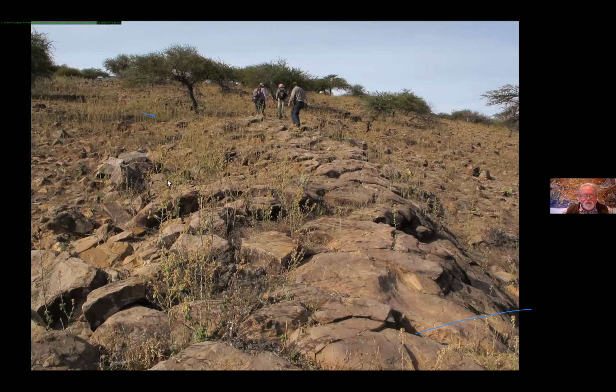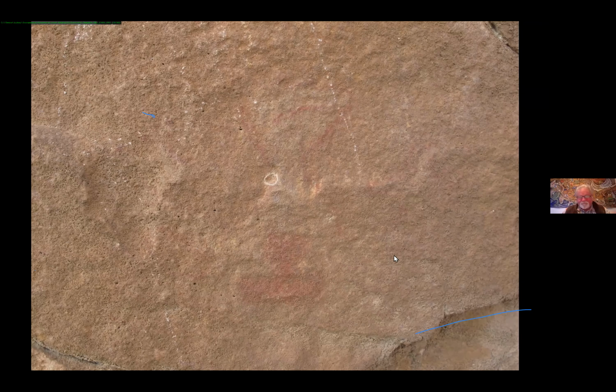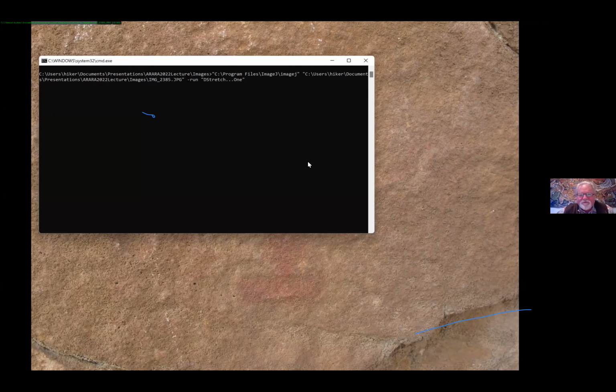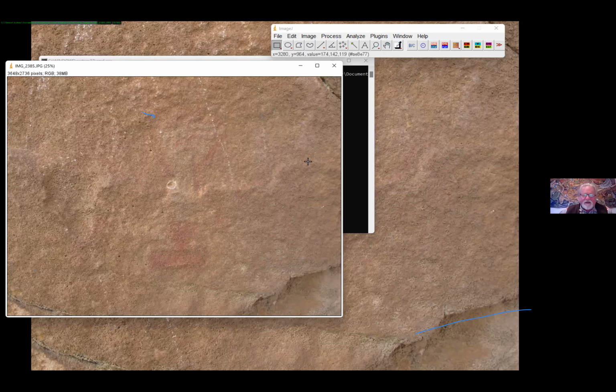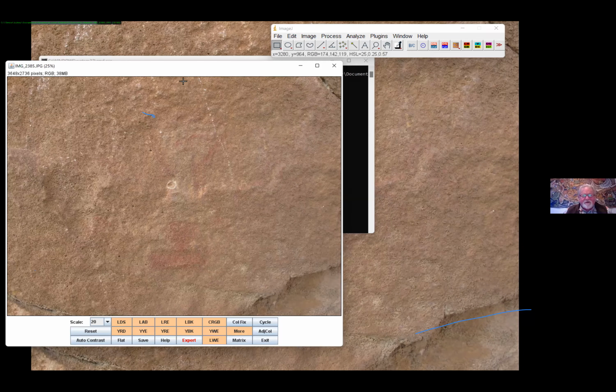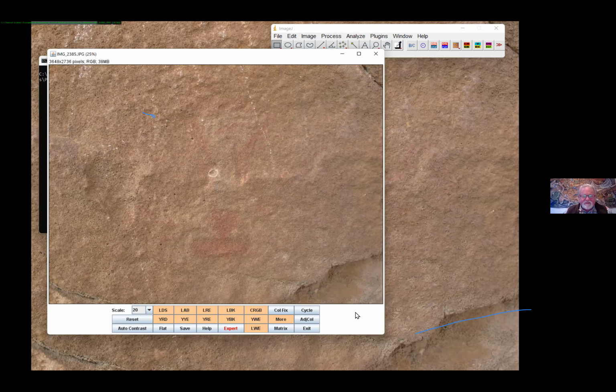And we come to this very faintly painted rock. So I'm going to use this as my first example. Oops, let's go back. I'm going to use the editor feature of IrfanView, which opens up ImageJ and DStretch on the image that I'm looking at. Now, so here's the image. This is the DStretch interface.